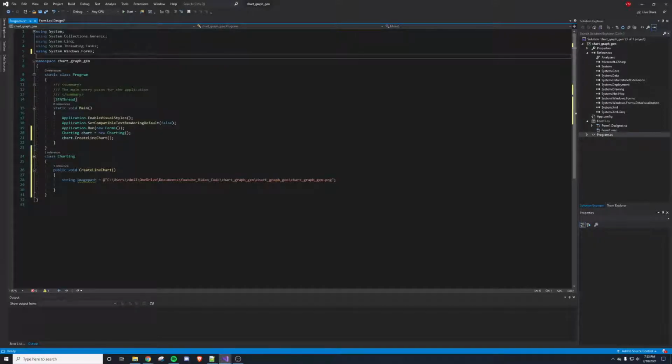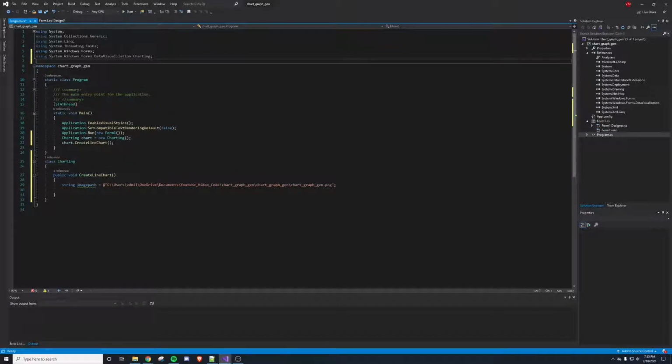You go back over here and you say using system.windows.forms.dataviz. There it is. Just like that. It's magic. No, I think that when you put the chart in, it automatically makes this reference to the data visualization charting, and now we can use it. But that seemed to be the easiest way to get that namespace.